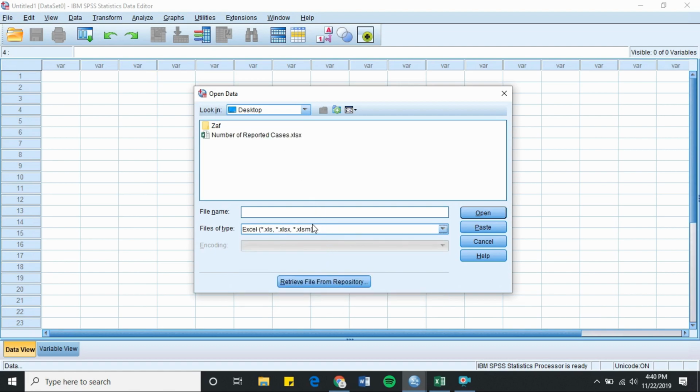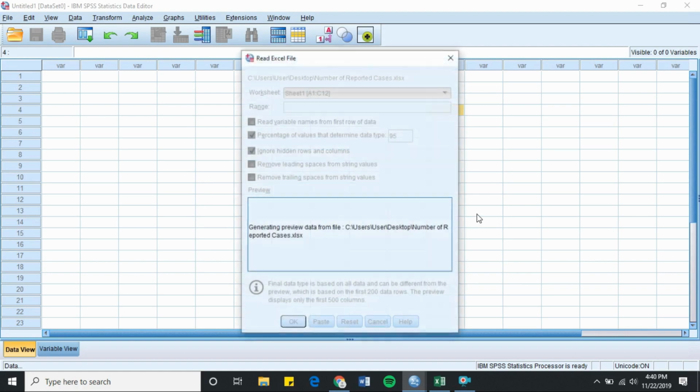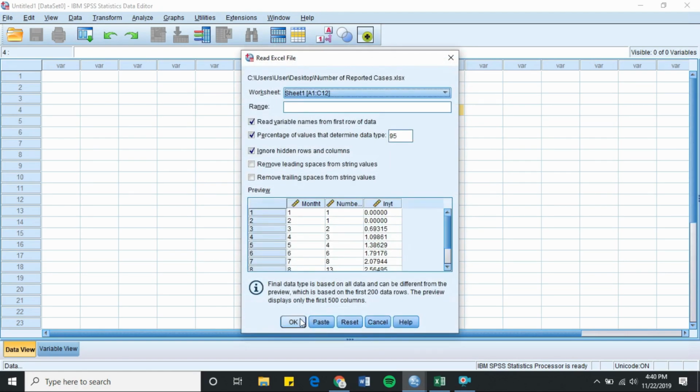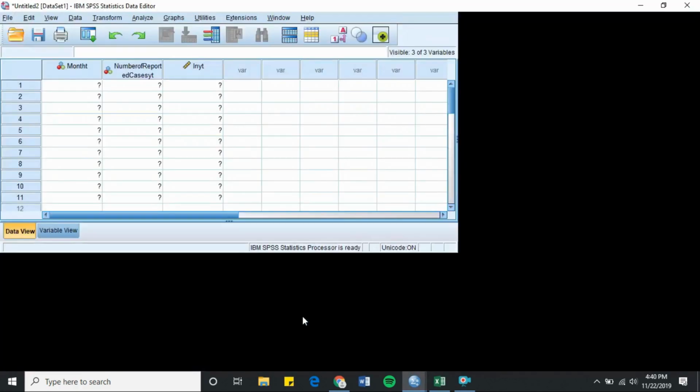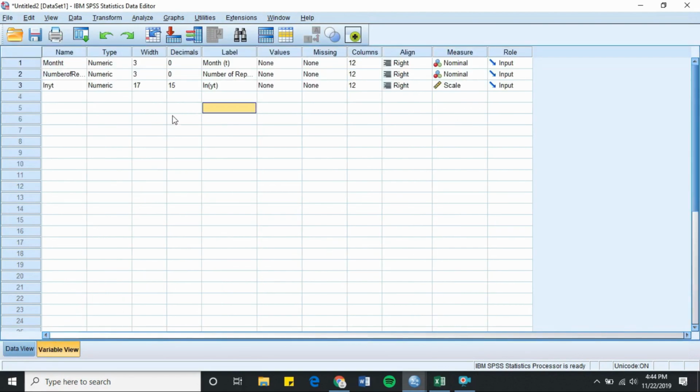And choose the number of reported cases. Finally, click Open and click OK. Go to the Variable View panel to make some adjustment. Change the decimal section to 5 for ln YT and make sure all the measures are in scale category.